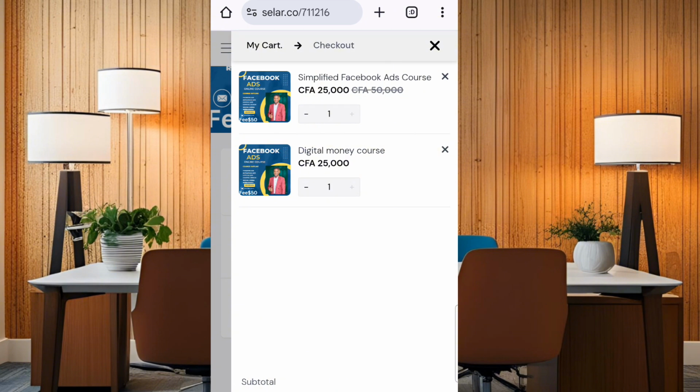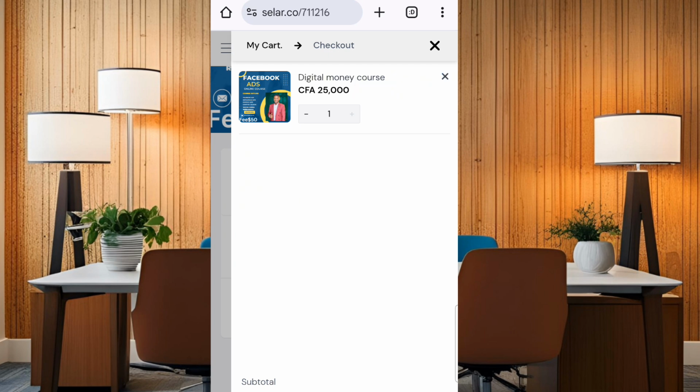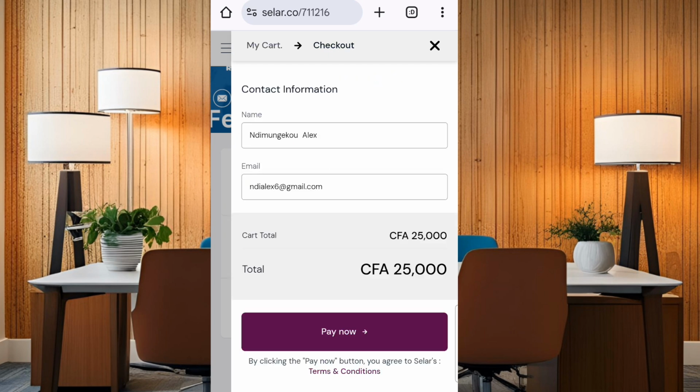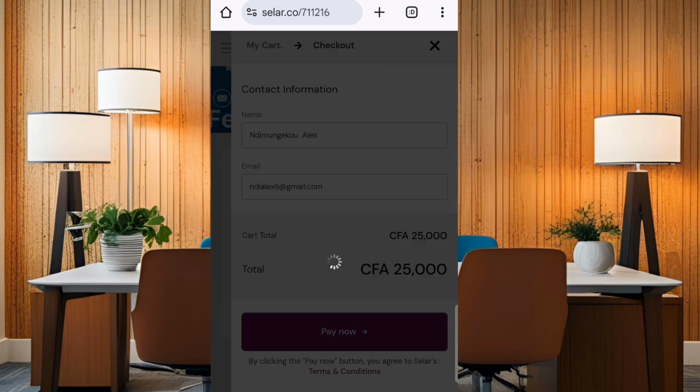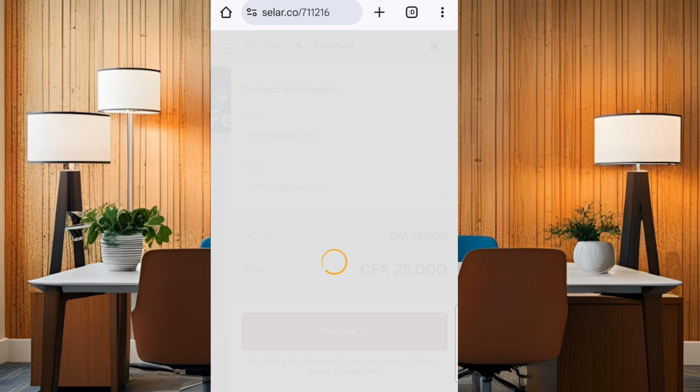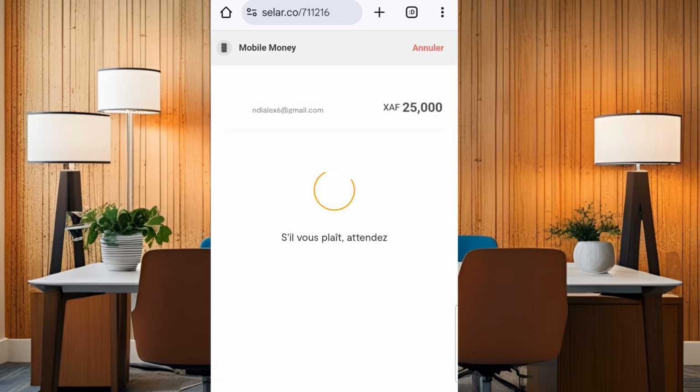Very easy. Okay, so it has two courses here. I'm going to remove one, and I'm going to check out. Input my information. You're going to input your information, or your client that wants to buy will, and click pay now. Very easy. This is done. If you're in Cameroon, the person pays with mobile money. Elsewhere, they can pay with card or directly to your bank account. It's very beautiful.